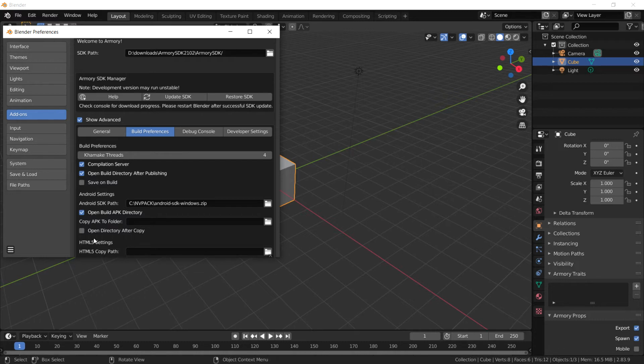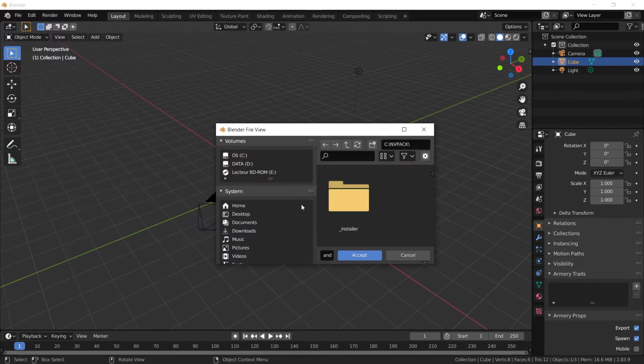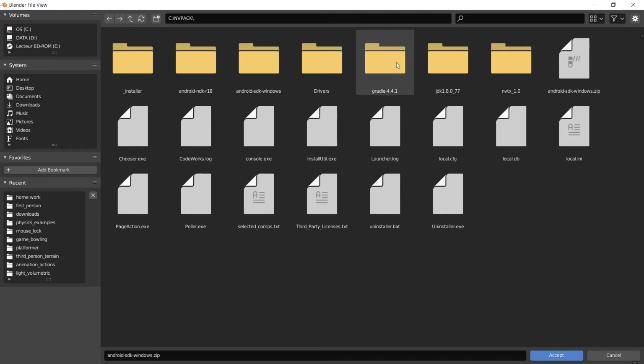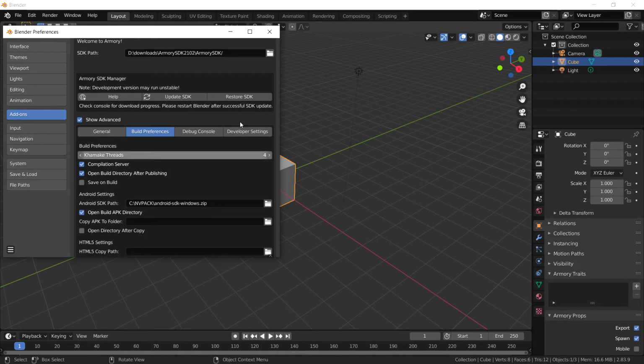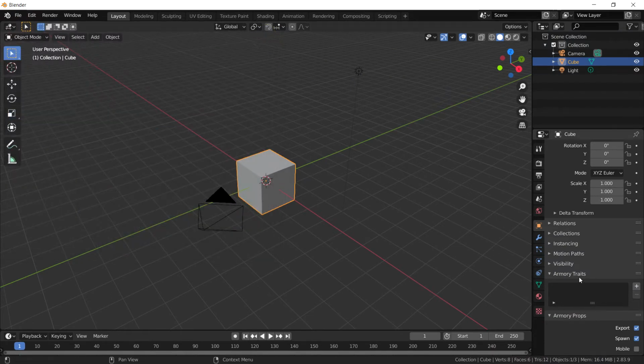Once you get to build preferences, you'll see Android SDK path below. You got HTML5, but that's no point, that's export to web. Once you have this Android SDK path, you have to navigate to where you downloaded the zip folder of Android SDK.zip, which is here. It's where I downloaded it to. Now, once again, I will leave the links in the description below so you can download it directly. And once you have that selected, you can just close out of this.